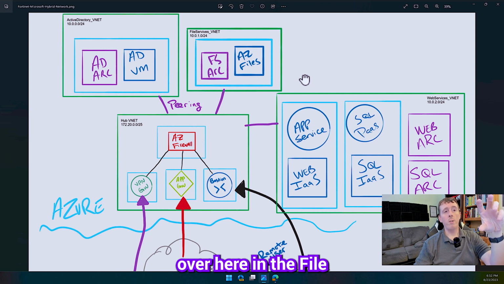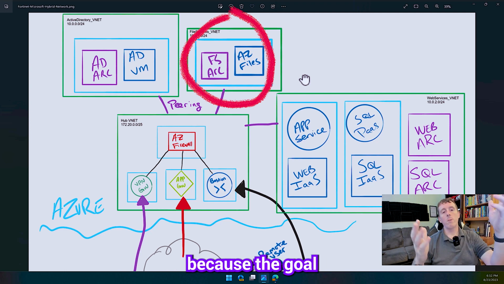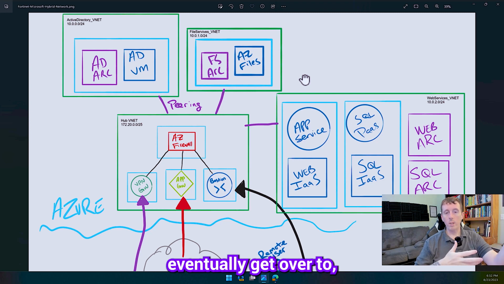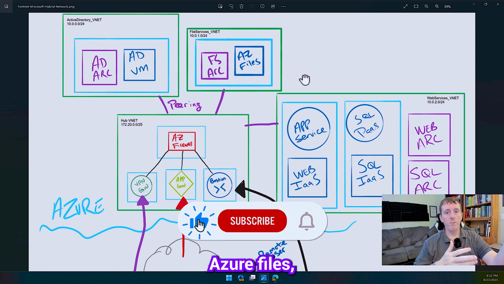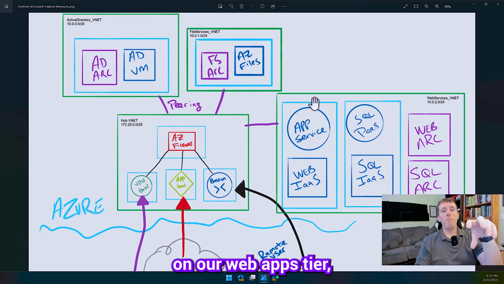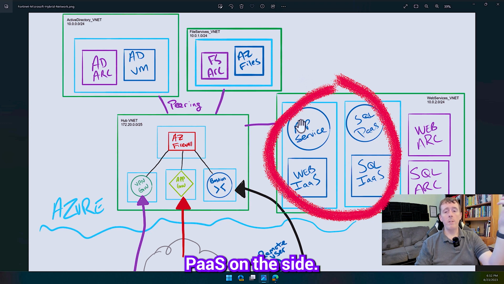Over here in the file services VNet, we're going to have the file server Arc object, as well as Azure Files, because the goal is to get off of our on-premise file server and to eventually get over to blob storage, Azure Files, whatever you want to call it. And then over here on our web apps tier, you can go IaaS or you can go PaaS on this side.